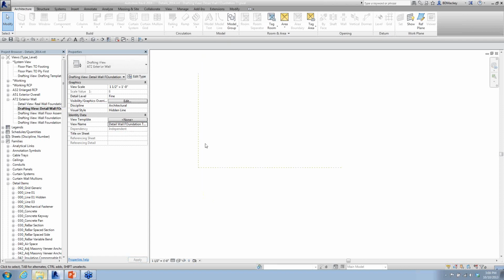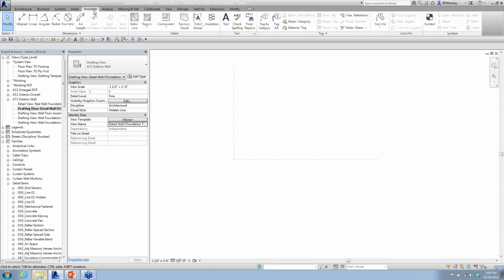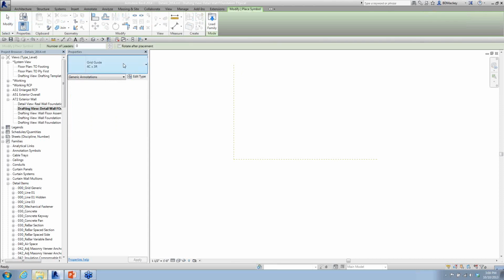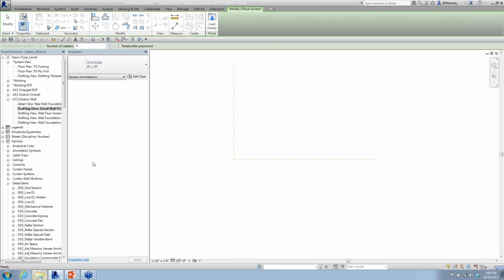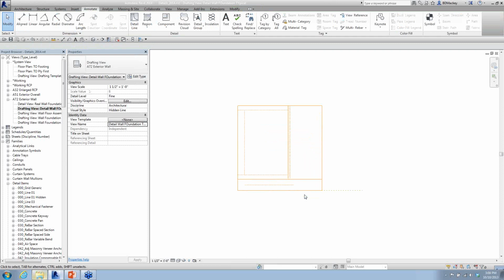Once I've given this a name and I've got this set up, the first thing I like to do is come through here and put down that generic annotation symbol, or my grid guide. Again, I've got this grid guide sitting here. I can say, okay, I'm going to do 4 columns by 3 rows. How do I want this set up? Where do I want this to be? And I can snap this into the 0, 0 location.